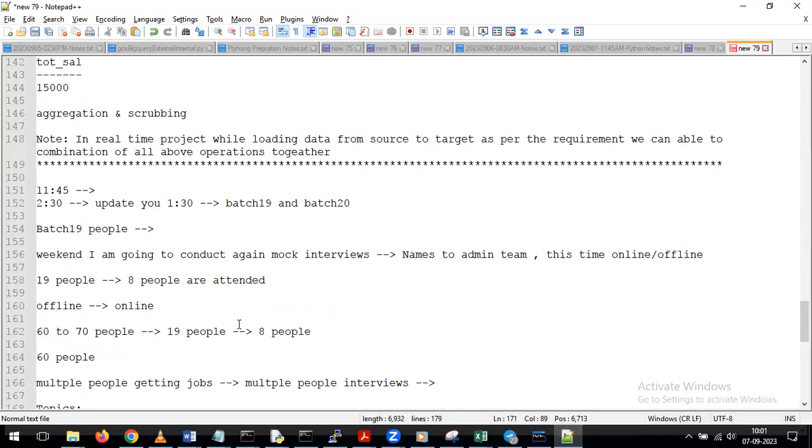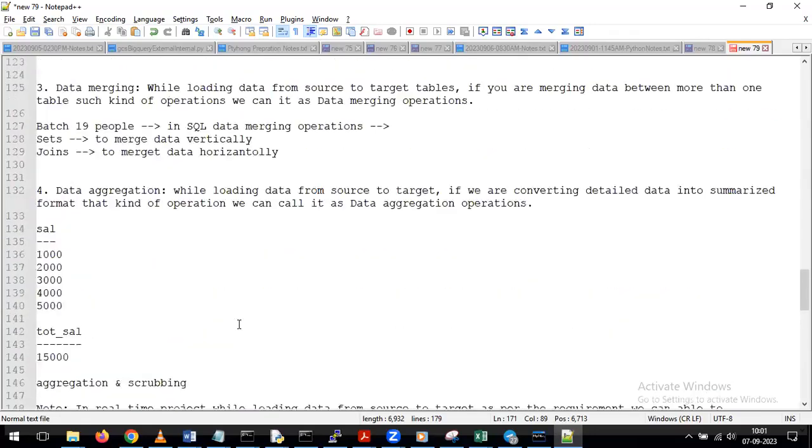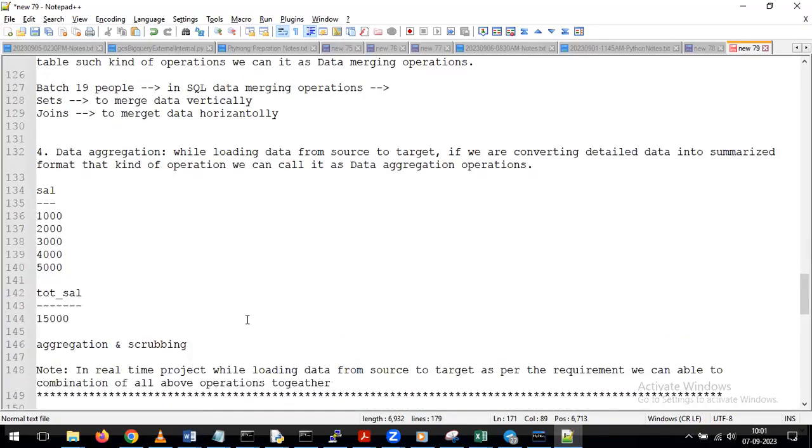Sir, on the cloud side they call it ELT, or ETL? Both are the same concept. In some projects we call it ETL, in some projects ELT. What is the meaning of ELT? First we extract, then we load, and after loading we apply the transformation. That is ELT. What is the meaning of ETL? First we extract, then we apply the transformation, then we perform the loading operation. That is ETL.